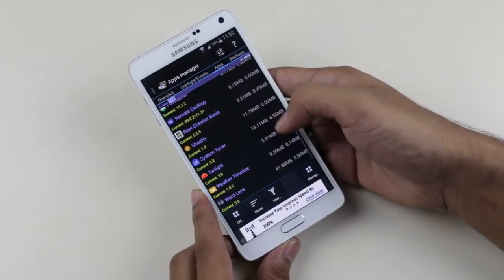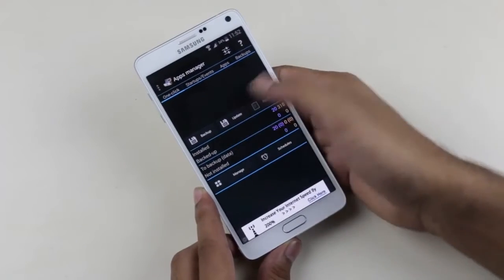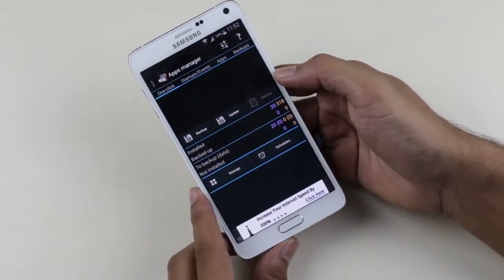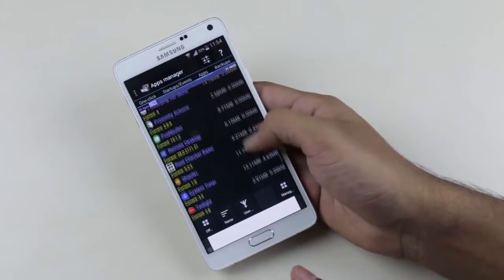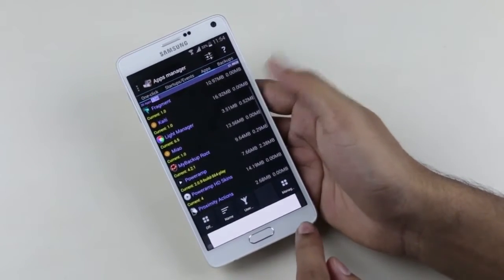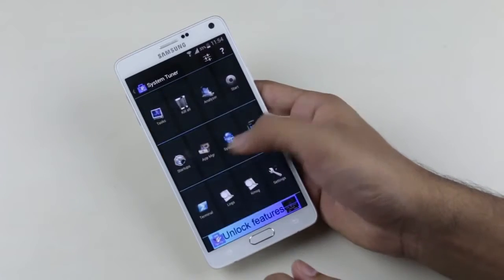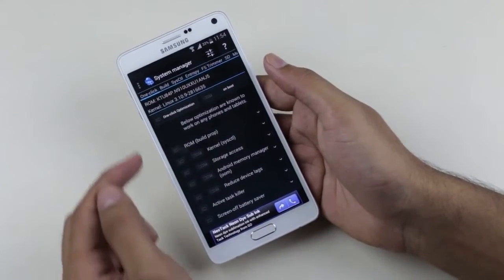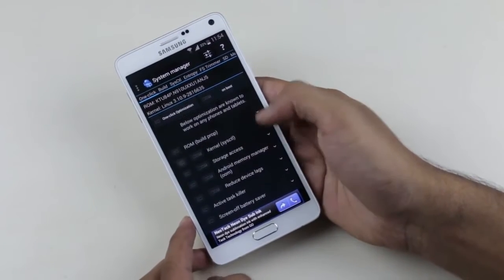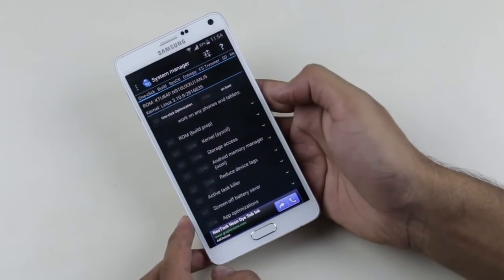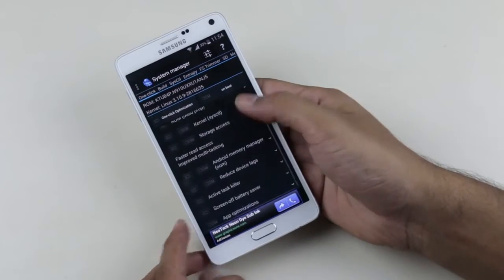View all apps and their details. And lastly, you have got backup as well as some other details. Going back, App Manager lets you manage the apps that are installed on this device. System Manager lets you manage all the system processes like ROM, storage access, memory management, reduce device lags, and many more. From CPU Manager, you can overclock and underclock your CPU and GPU cores.